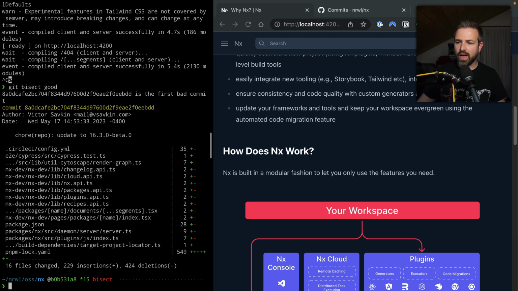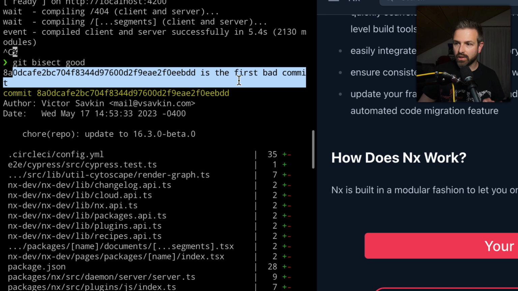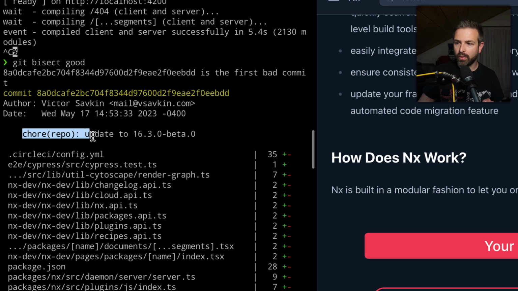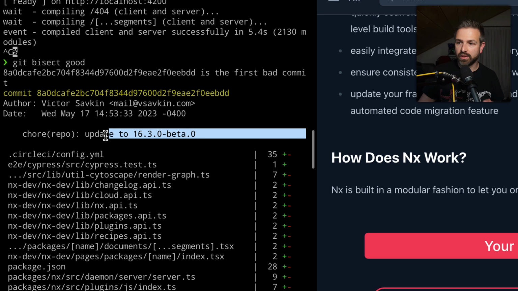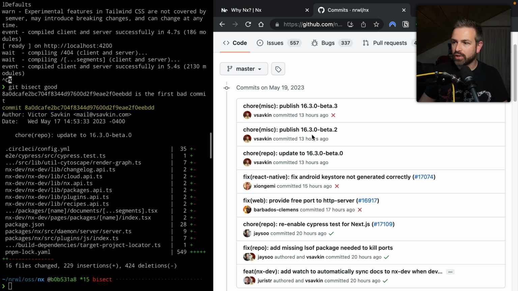And so after a while, you will notice that there are no more commits being checked out by Git. And that's when Git actually found the culprit. And so if you go up here, it will tell you this is the first bad commit, which was here, the repo update 16.3.0 beta.0. And now you can actually go into your Git history, or again, we can just open GitHub and see when that commit was by checking the commit message or the actual hash. And now you can see this was the first one that actually introduced the problem.